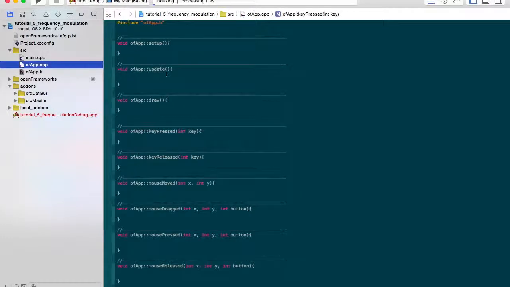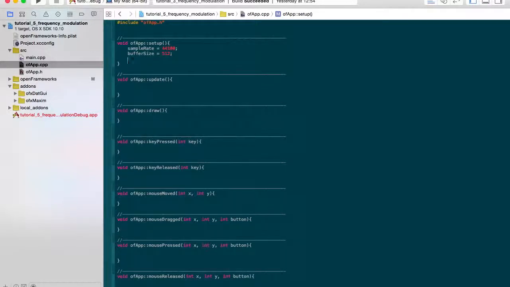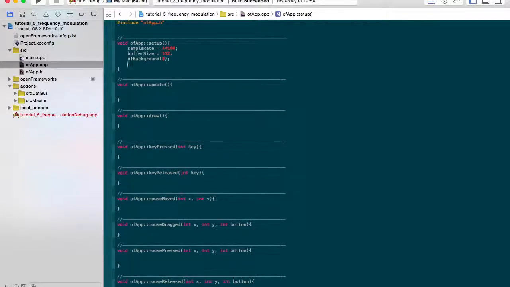So if we go to the main, let's do our initializing first. So sample rate equals 44100. Buffer size equals 512. Background is black. Set up the sound stream.